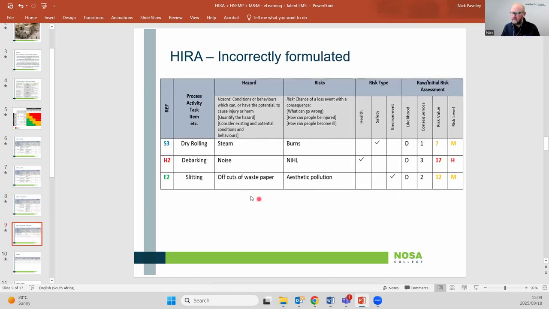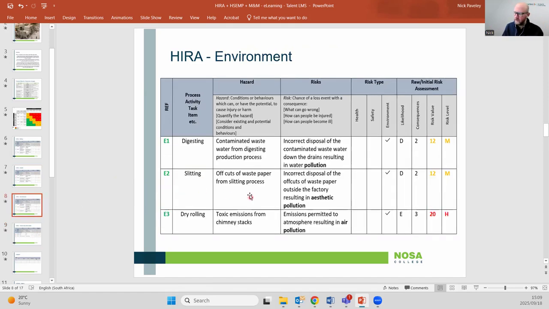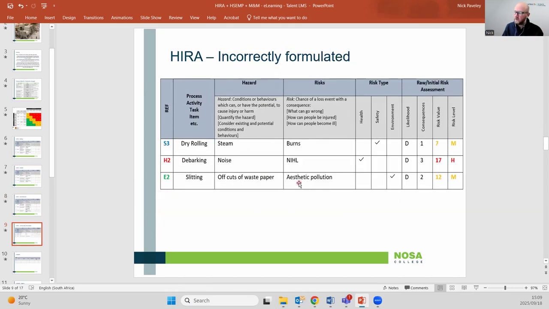If you were to word it like that, offcuts of waste paper, okay, that's not too bad, but from what? From where? We know it's from the slitting process, but you could have multiple offcuts of waste paper from that process. So here you can see it's coming from the actual slitting process. The risk, aesthetic pollution. But how? How is the offcuts of waste paper resulting in aesthetic pollution?